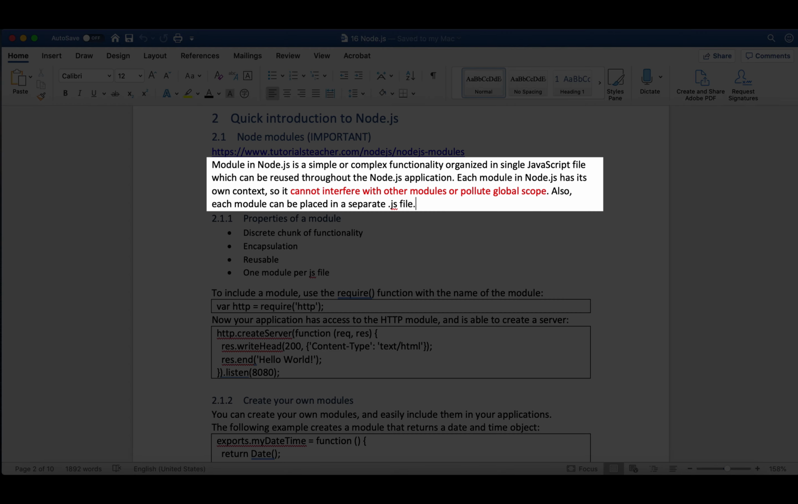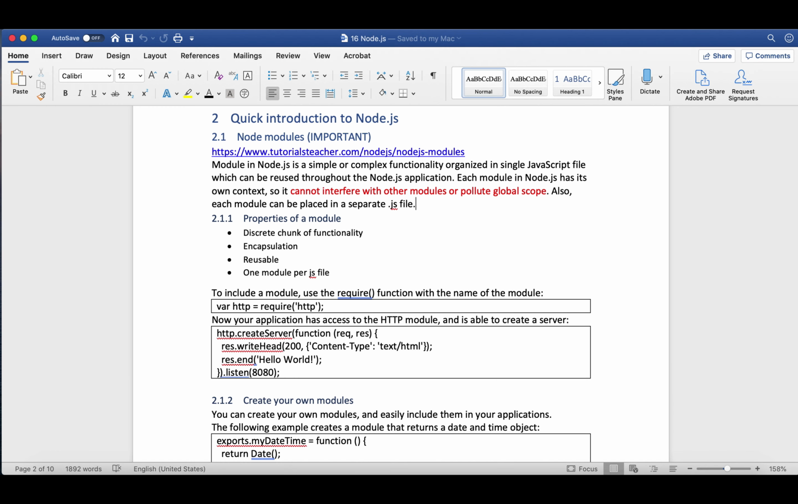A module in Node.js is a simple or complex functionality organized in a single JS file. This file can then be reused throughout the Node.js application. You may even publish this file so that other projects can also download your module and use it.